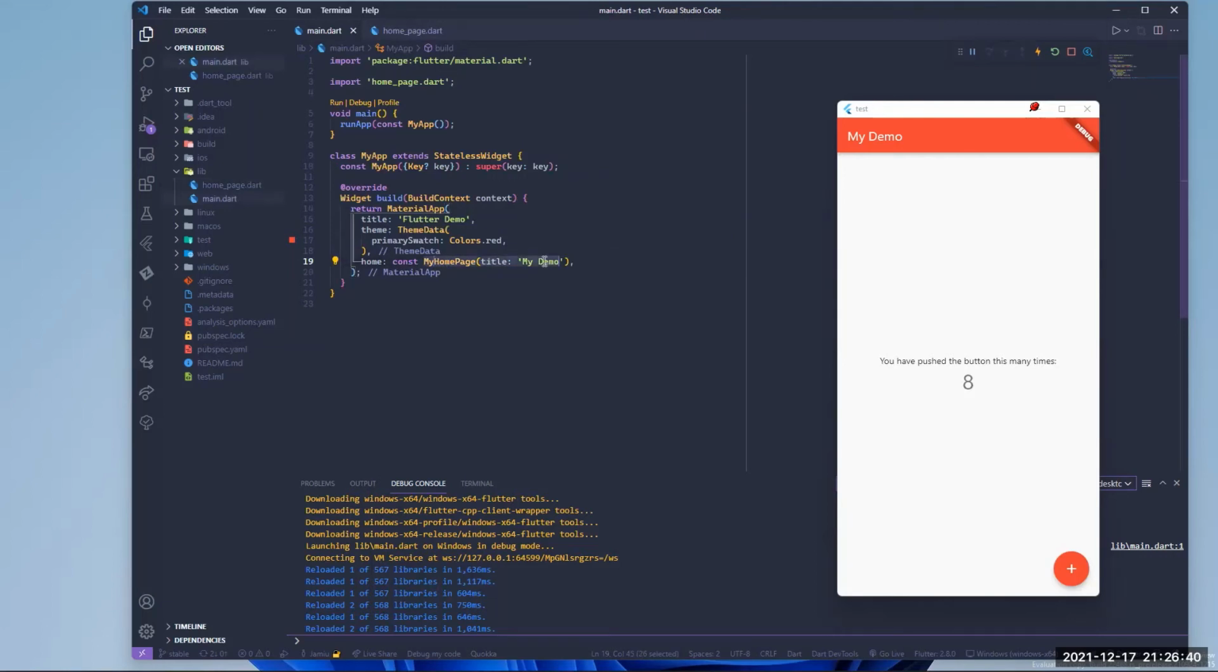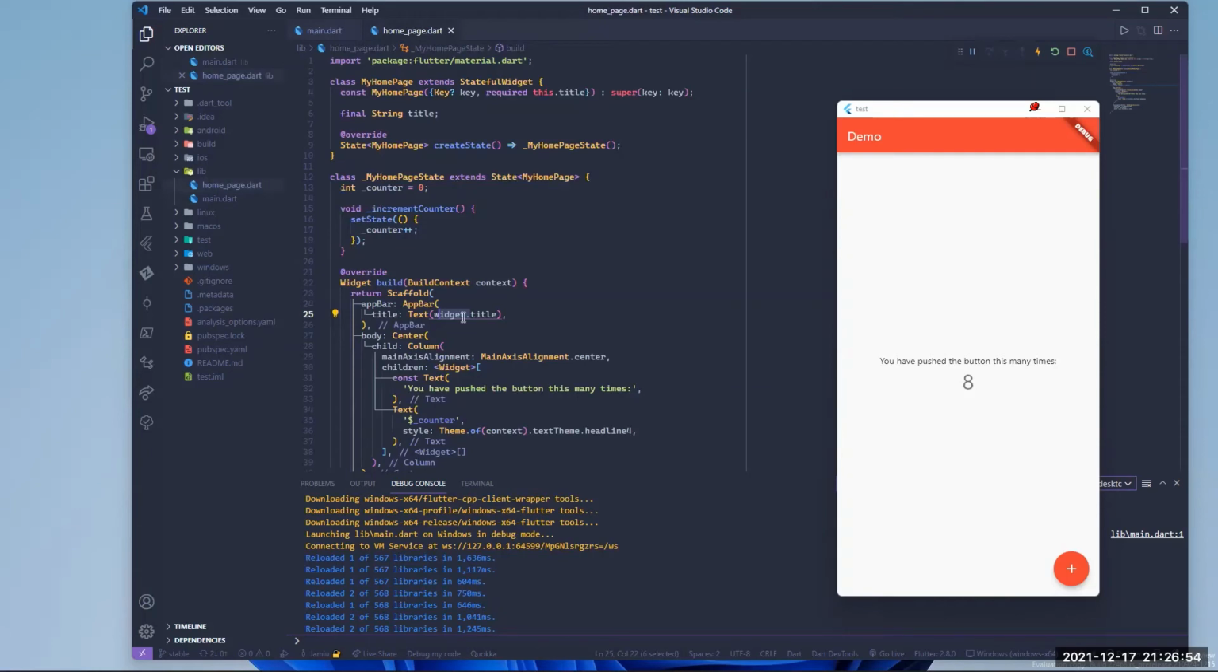You can see my demo. So if we change this from my demo to just demo, you can see it's changing. That's because here it is expecting a title, and we are supplying it here in the Text widget. You can see from here we are given the comma. So Scaffold expects an appBar. If we like, we might get rid of the appBar.